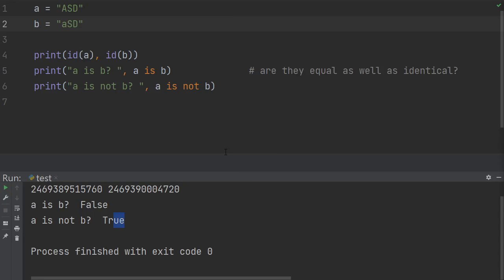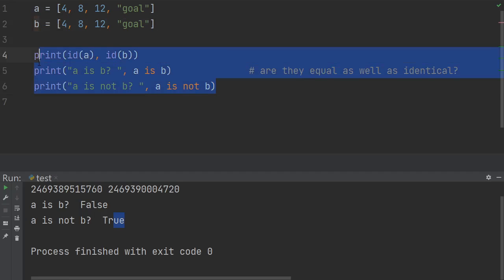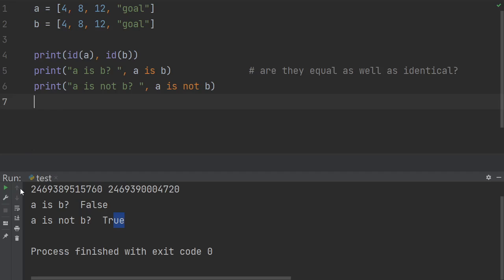Let's try this with two different lists. So for this, I'll use lists instead of string variables for A and B. Here I have 4, 8, 12, and a string, goals, as items in both list A and B. And the rest of my print statements are pretty much the same. Let's see what we get.